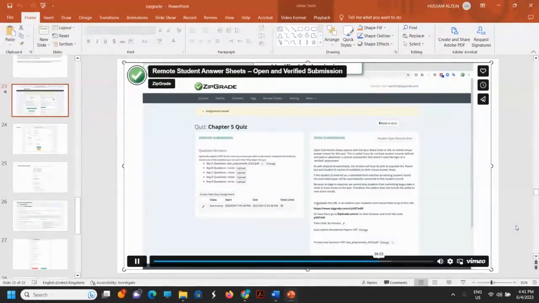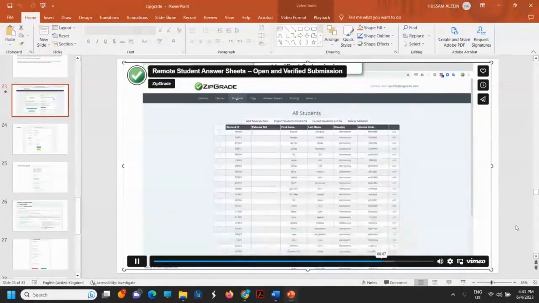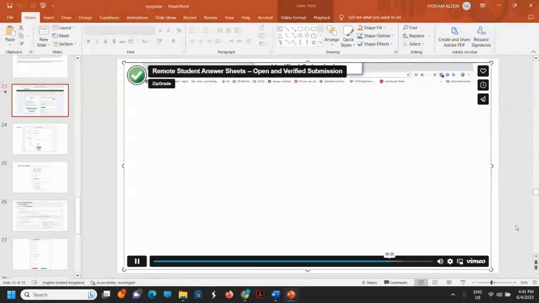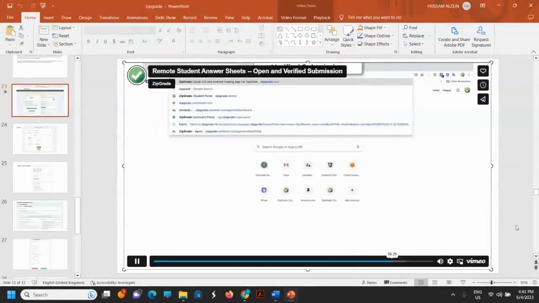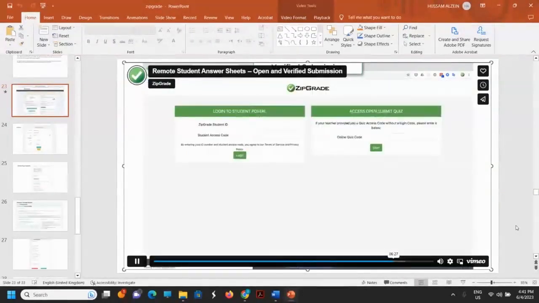Unlike the Open Submit, we don't give them a URL for this quiz. Instead, we need to provide the students with their access code and ID number. So for example, Padme here has this particular access code, which we're going to copy, and her student ID number is 98700. So it'll direct your students to go to the student portal entry, which is at zipgrade.com/s, where they'll enter their student ID number and the student access code.